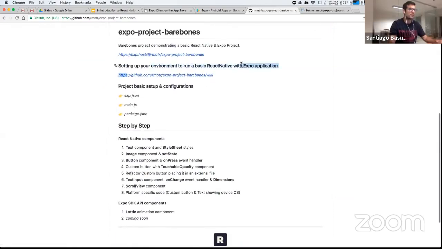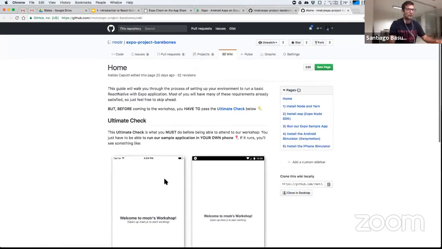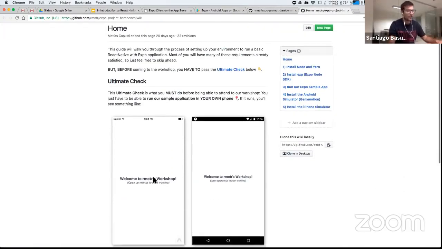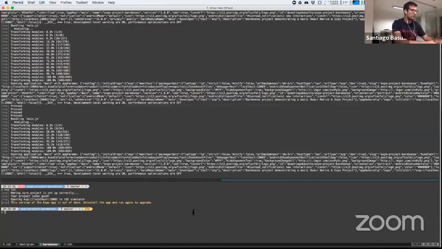Setting up your environment to run a basic React Native and Expo application. You have the wiki here that explains how to install pretty much everything, all the JavaScript part, how to install the exp command line tool. So this one that I'm using right here, exp -v.